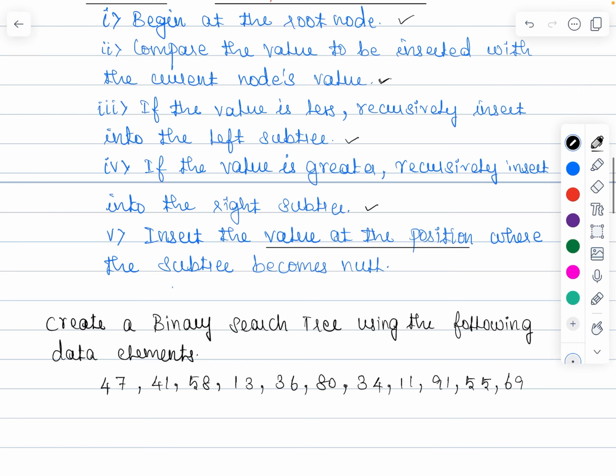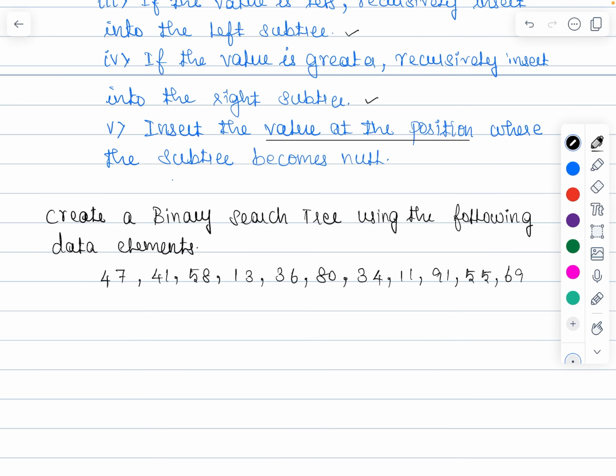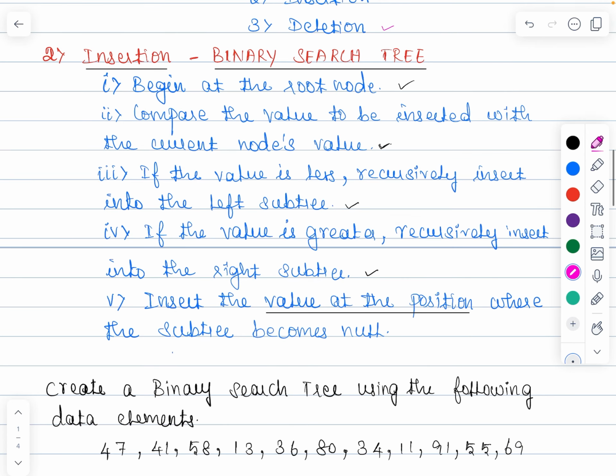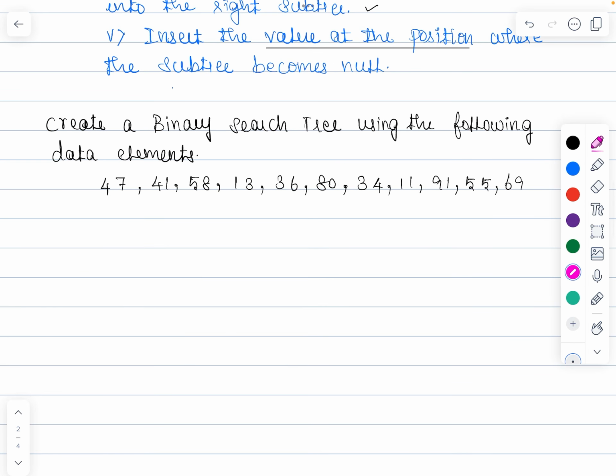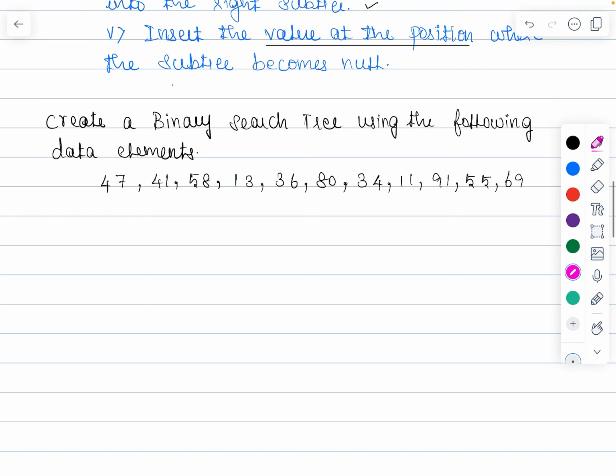Let us discuss the example now. Create a binary search tree using the following data elements. These are the data elements given. We are supposed to perform insertion now with the provided data elements. The first step is you can begin at the root node, which means you can start from the first node. First node is going to act as a root node here.